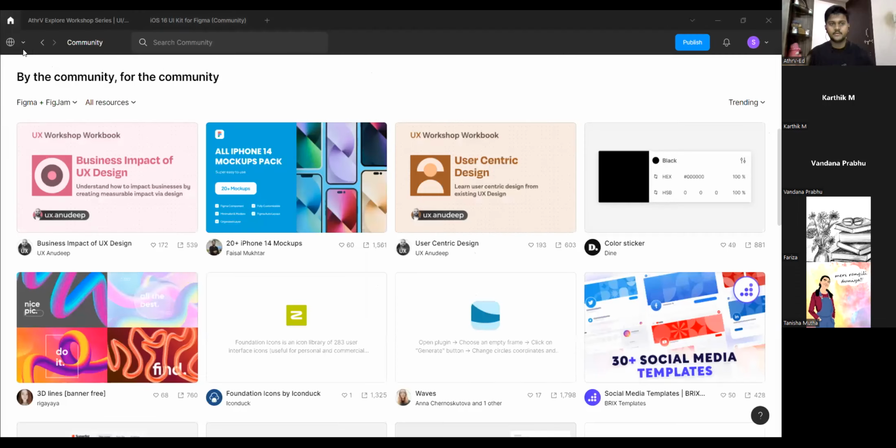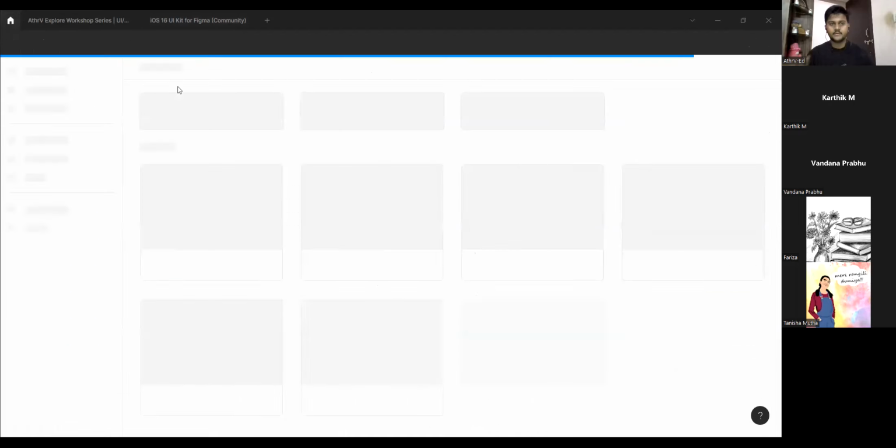You'll land on this home screen. Here, there are 2 options. One is you can create a design file, and second, you can create something called FigJam, which is particularly useful if you are doing some research on information architecture. But for this session, I'm just going to create a new file. You can just click on the plus icon here, and create a new file like that.